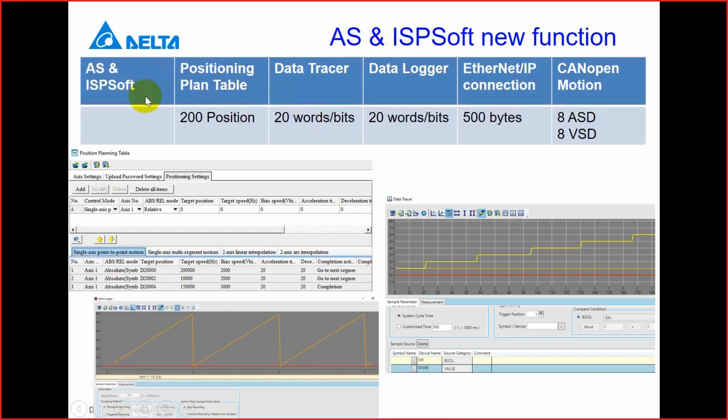Okay, so for AS and ISPSoft, the new function we added is the so-called positioning plane table. You can find a similar function from Mitsubishi. This one is basically for the pulse chain or built-in pulse chain position. So you can define the different addresses like target position. For the target position, you can define a real position, or you can use a data register like here.